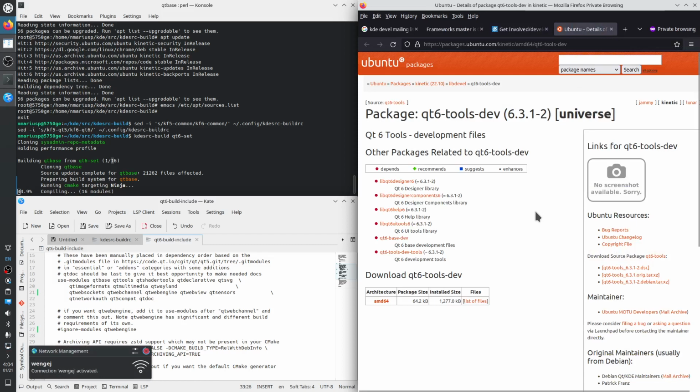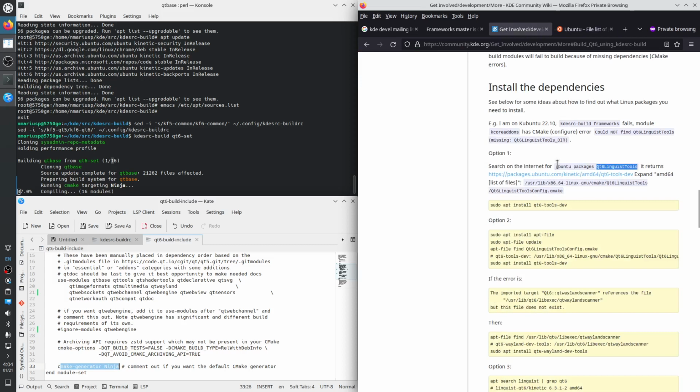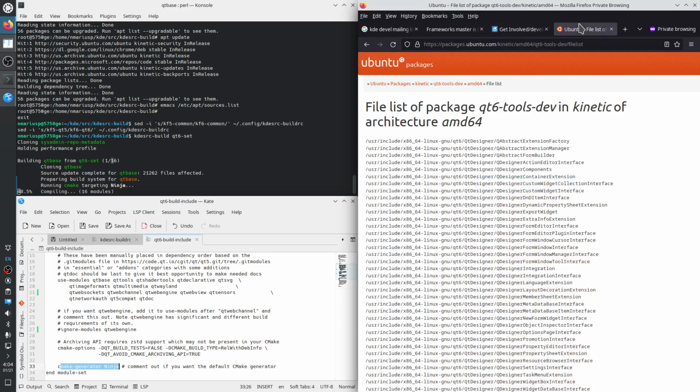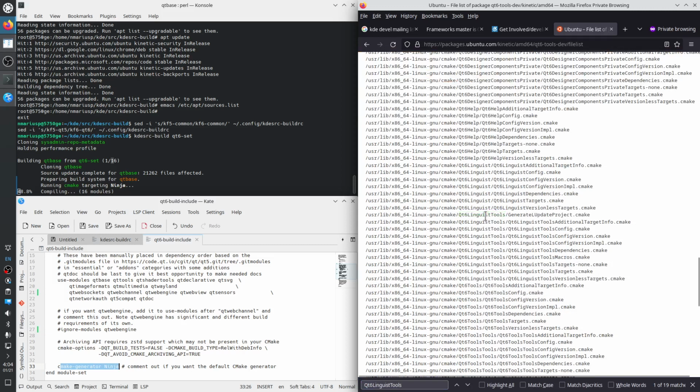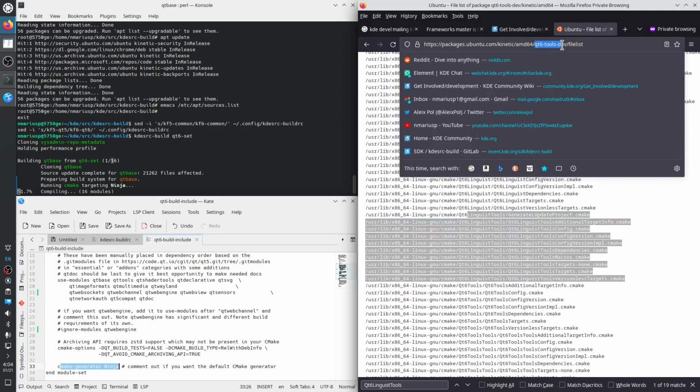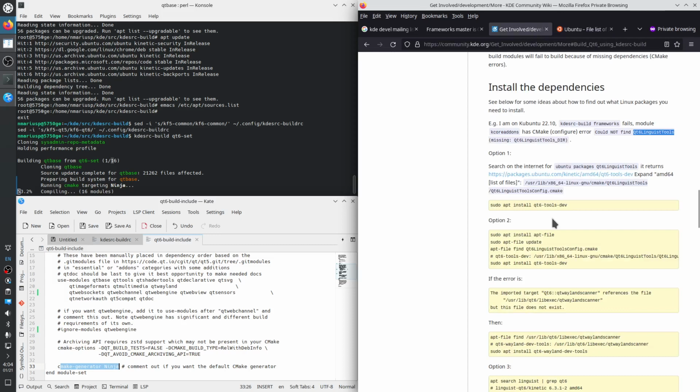And then you're expanding the list of files to see if indeed what you're searching for, so Qt6 linguist tools, is in here. And we want the CMake file for it. So it's Qt6 linguist tools in the usr/lib CMake directory, which is what we want. So we want this thing. So the correct name of the Ubuntu package is qt6-tools-dev.